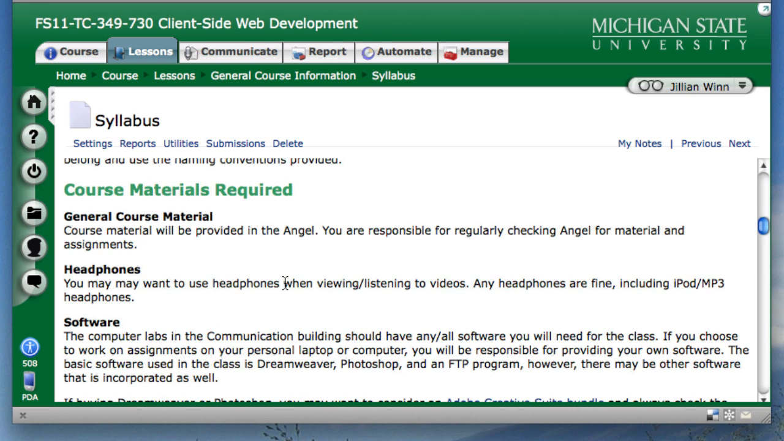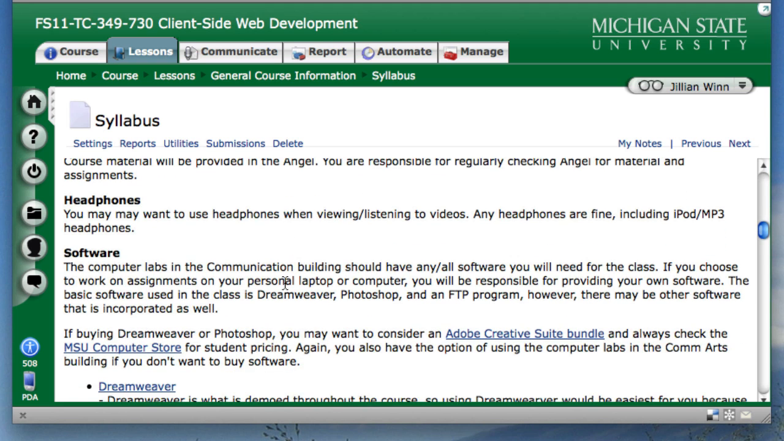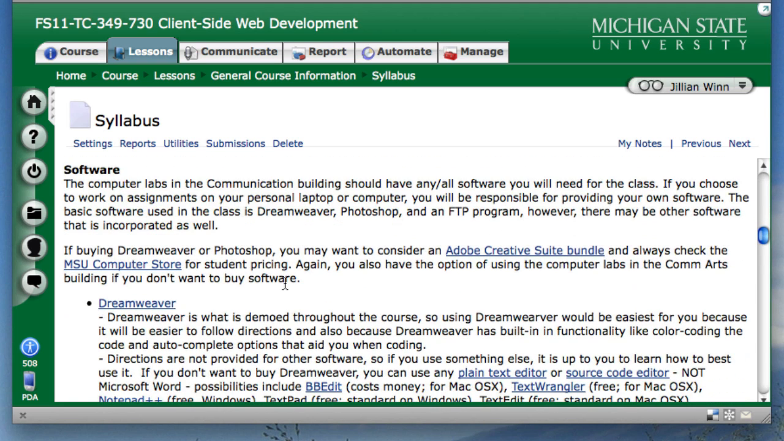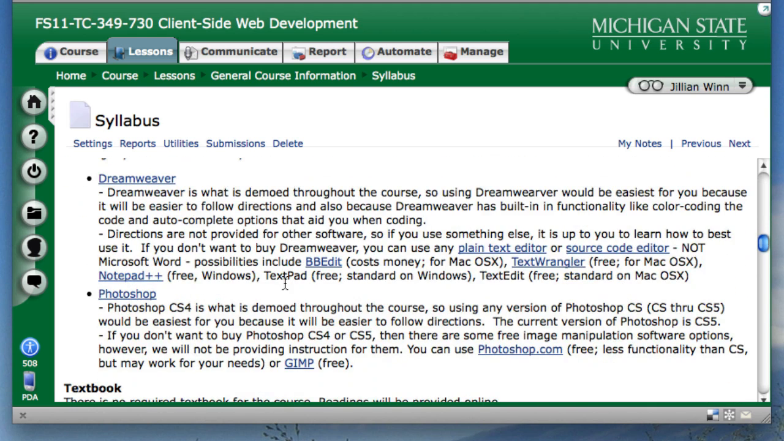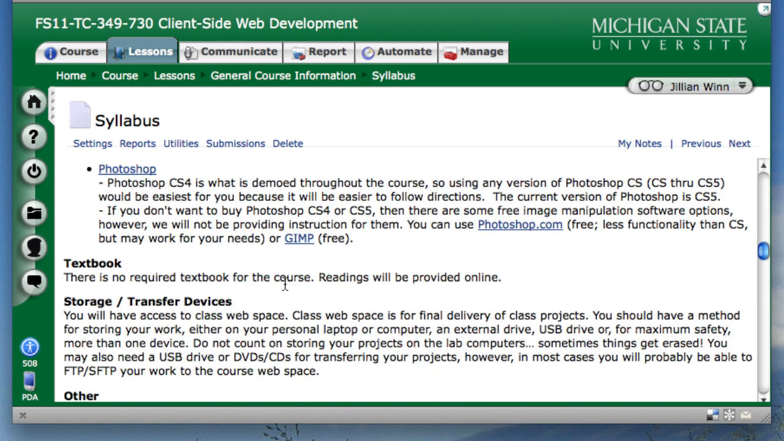In terms of course material, everything's provided in Angel. You might want headphones. Sometimes it's easier to use headphones to hear videos and such. Software, you can review this more in the syllabus, but basically Dreamweaver, Photoshop. I've also listed some free options, but those are the main ones that we always demo in and that we suggest you have. But if you're not 100% sure that you want to make the purchase for those, you can use free versions, but just know that we won't be demoing in those versions. There's no textbook, but we will have readings provided throughout the semester.